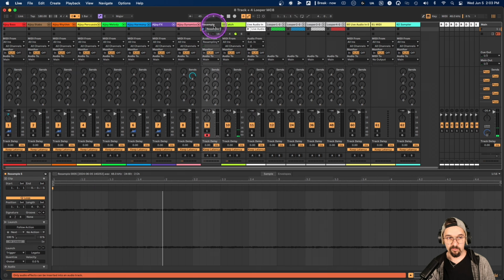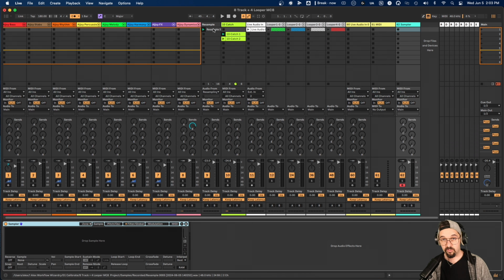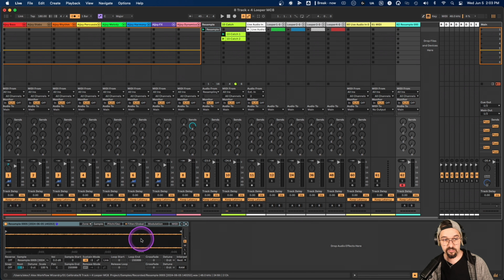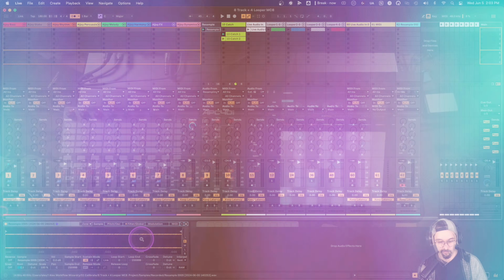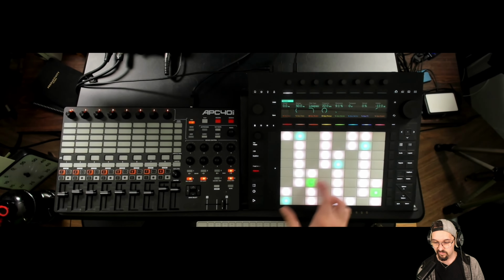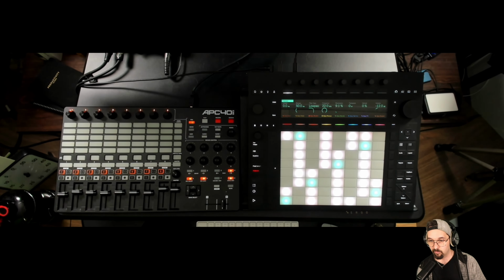All right, so now we have it recorded to a new audio layer. Now I'm going to take this super sped up audio layer and bring it to a sampler device. So now we're back where we started. I can play this as an instrument, but now we've got to make sure that we're in pitch.